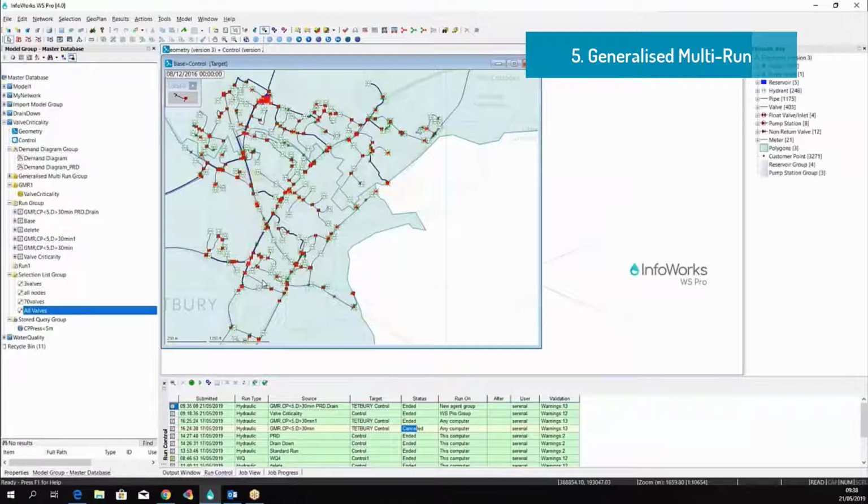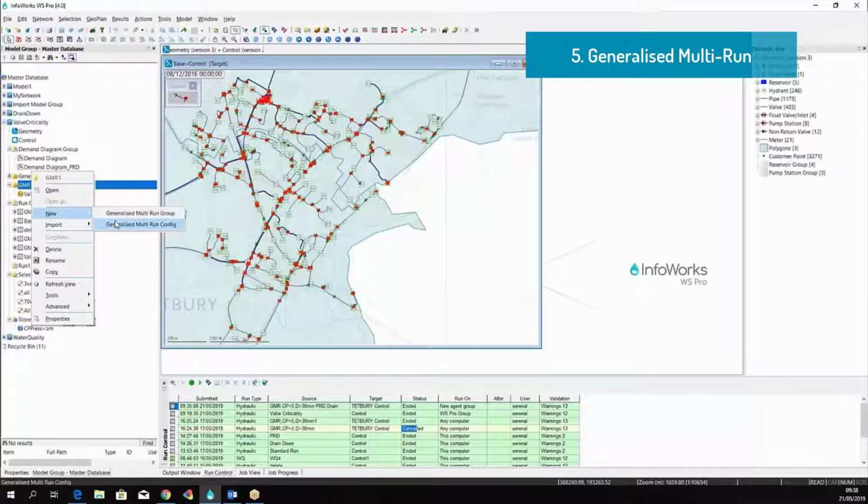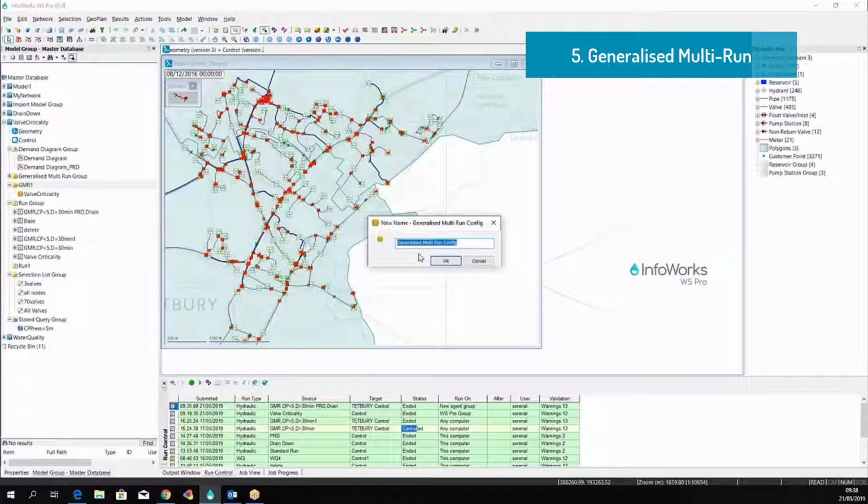Generalized multi-run moves InfoWorks WS Pro into the field of risk management. A generalized multi-run is a wizard that we can use to define a lot of different scenarios.